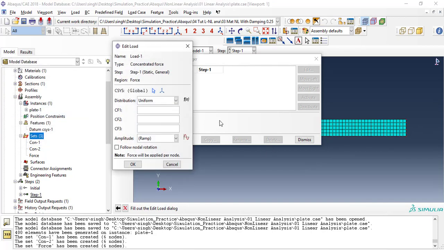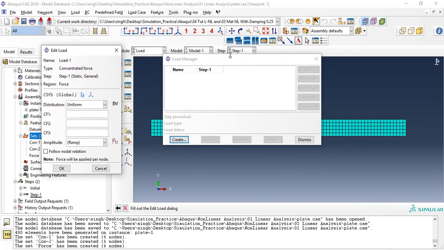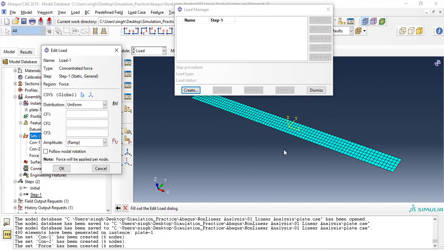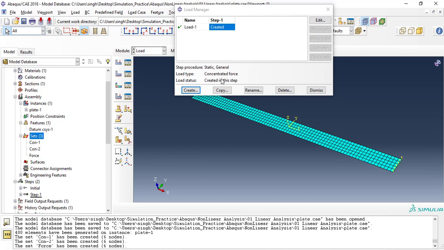Continue. Yeah. Here the load direction is C, positive Z. So just go for define, here value 3 unit. By default Abaqus uses the ramped type of load. Just keep it in mind, we will talk about that in the nonlinear analysis. Even if you go for the follow nodal rotation, it will not be useful here because we are performing the geometric linear analysis. Okay, so I'm going to uncheck this. Okay, yeah, load is created.